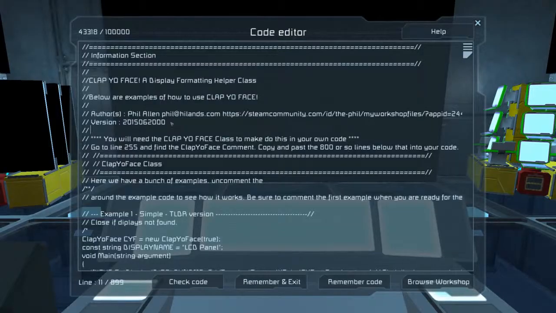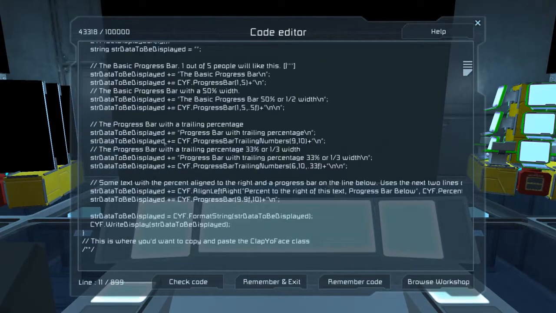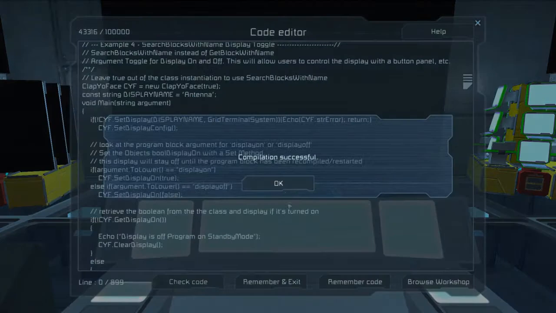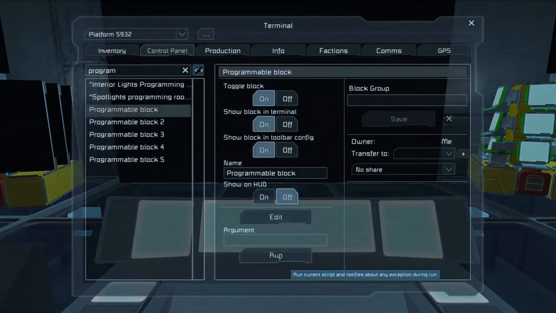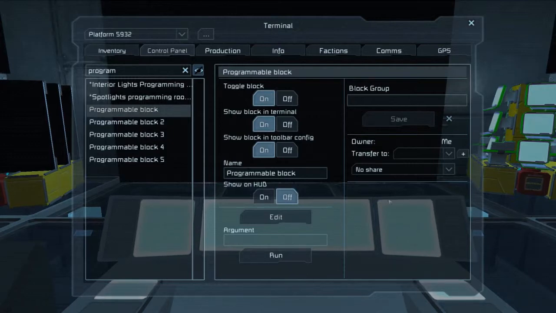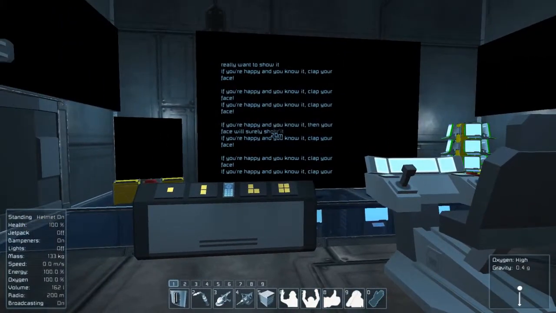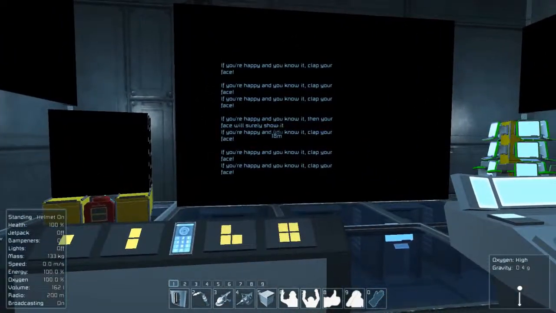Cool! Okay, so let's switch back down to section 4, and we're going to change this from LCD to antenna. Check that code, remember and exit. So since we remembered and exited, they forgot that the display was off, right? But we can see that the code's playing on our antenna now.